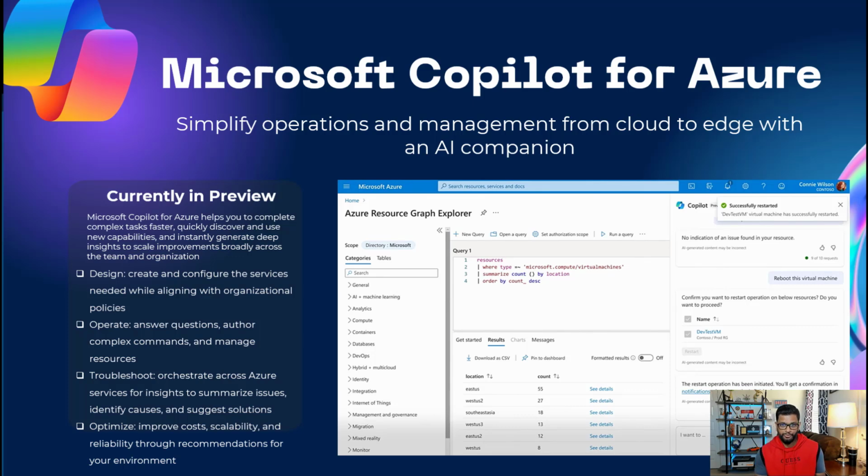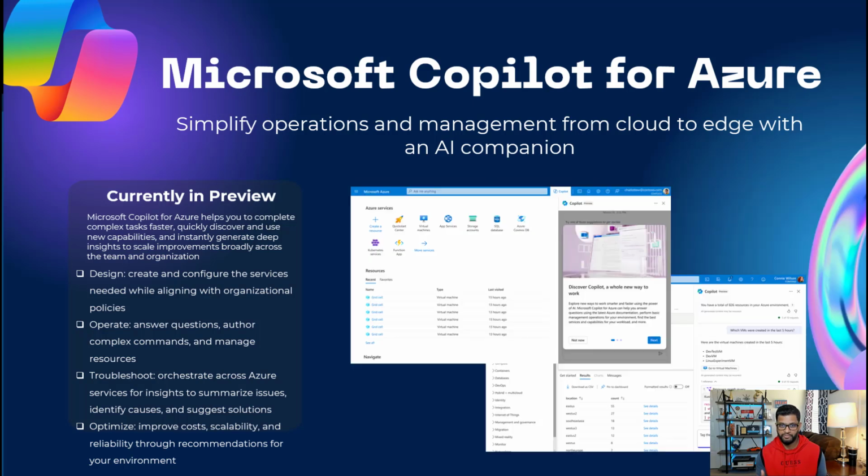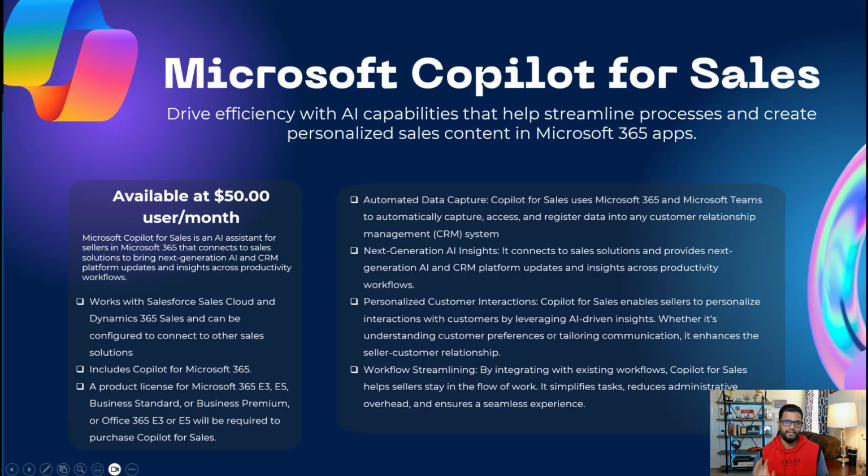Currently, as I said, it's in preview, so no additional cost. Go sign up for it, explore it, use it. Always provide feedback to Microsoft, so once they make it generally available, it will have all the enhancements that you are looking for. Now, next one.